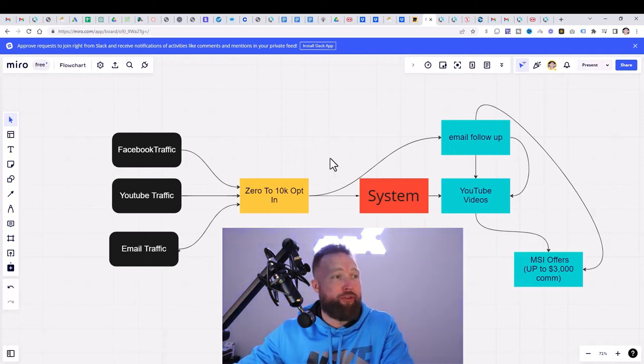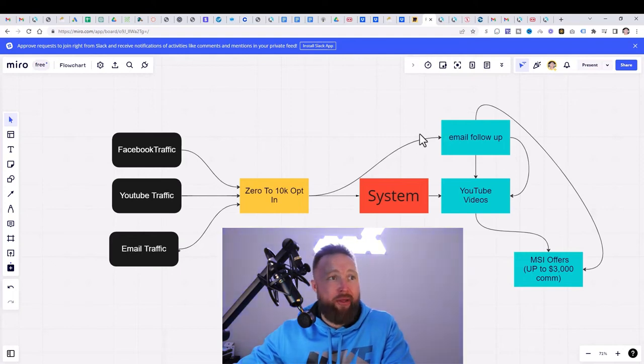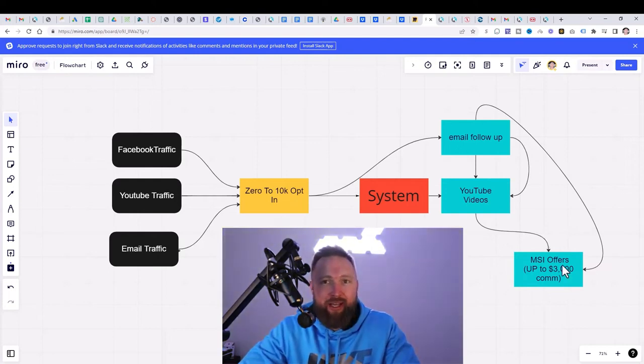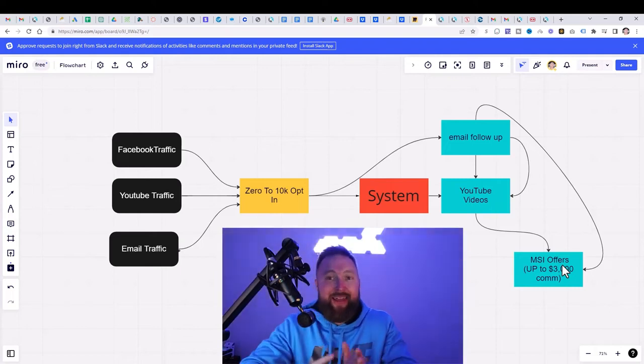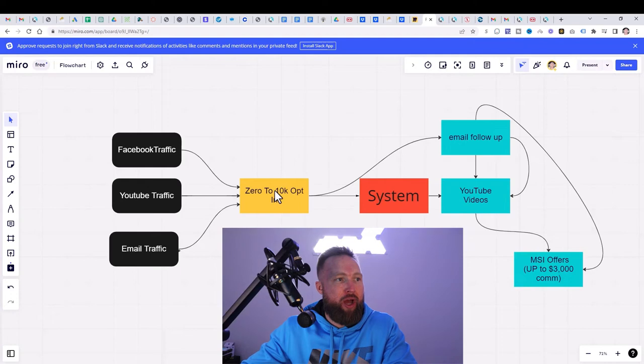From there, we send people to an opt-in page. And then from the opt-in page, we send them to a thank you page. Once we send them to the thank you page, there's some things that are happening in the background. They're receiving email follow-ups, they're receiving YouTube videos, and both of these send people to multiple affiliate offers where you can earn up to $3,000 in commissions. So we'll get to that later on in this series, but for now, we just want to set up the base, which is the simple opt-in page along with the thank you page and the email follow-up.